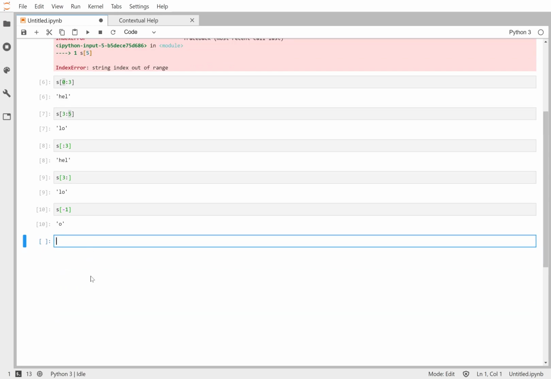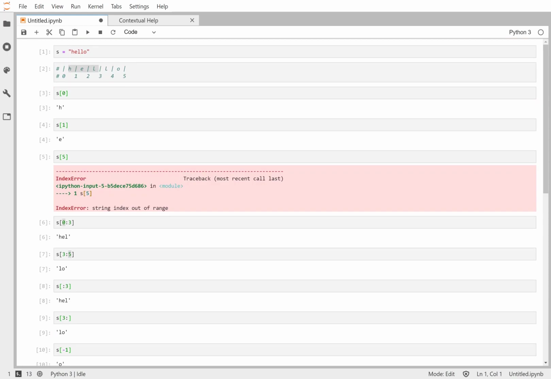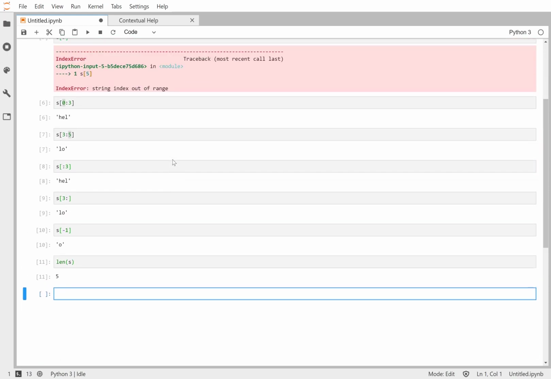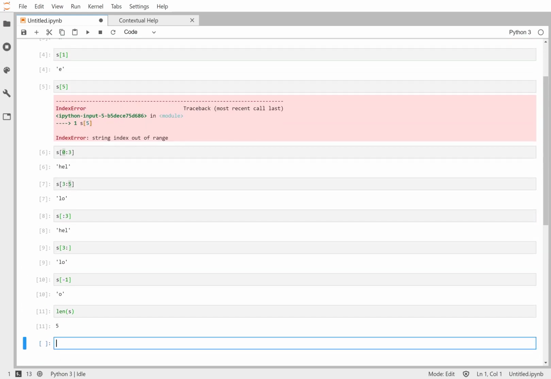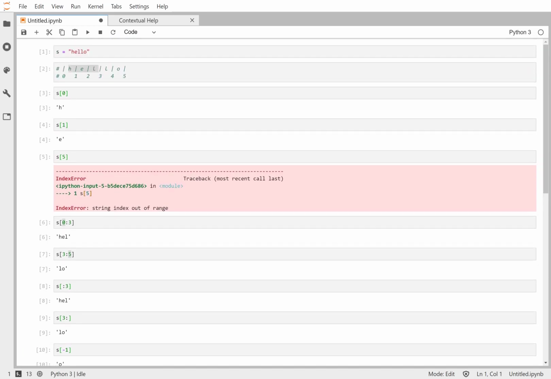Now in a string like this, I wrote out the letters, I counted them. What if I don't know that? I'm passed some string from somewhere else in my program, or I read it from a file. How do I know how long it is to make sure I don't try to slice past the end? The solution there is to use the built-in function len, spelled L-E-N. So if I ask for the length of S, we're going to see that S has a length of 5. Like the last index here is 5. I can't ask for the contents of 5, but I can go up to 5. There's 5 things in it. 1, 2, 3, 4, 5.